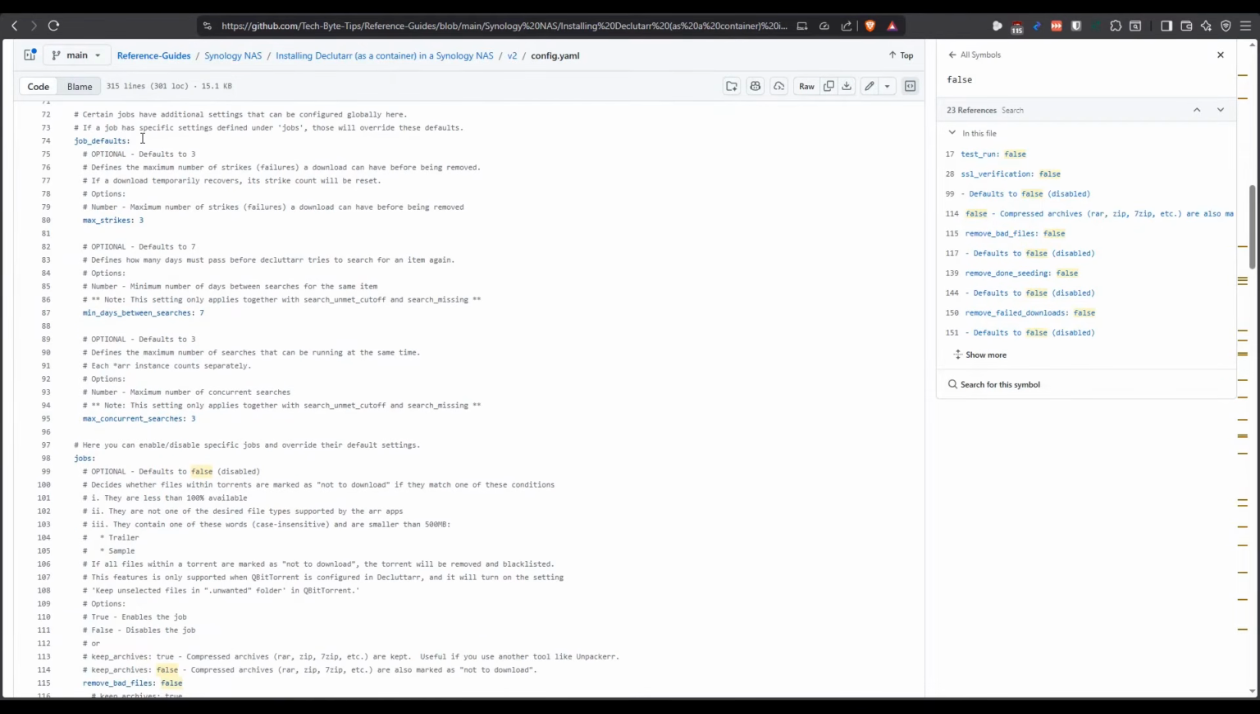Now, this section here, the job defaults, contains additional settings that you can configure at a global level. And then we have here the max strikes, which means, whenever the application is running and it finds a torrent, it can skip it up to X amount of times. So in this case, I have it to 3. So it skips it 3 times. On the 4th time, then it'll go ahead and do something.